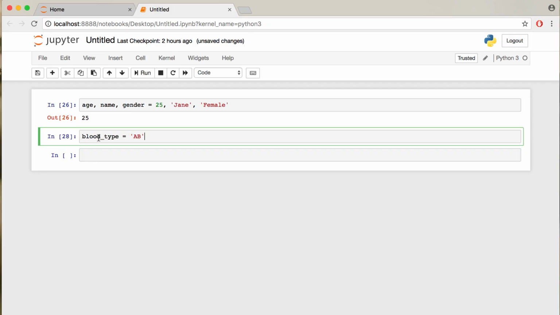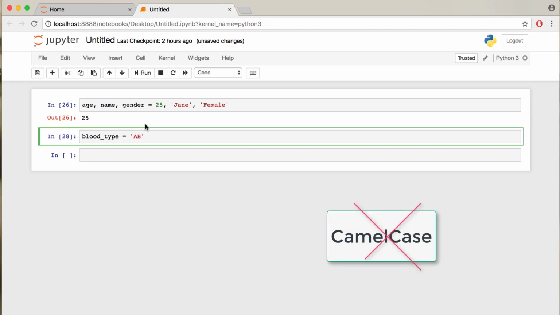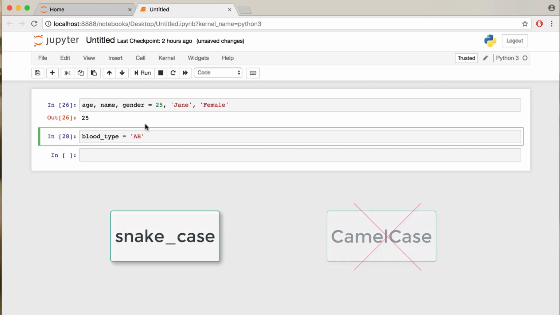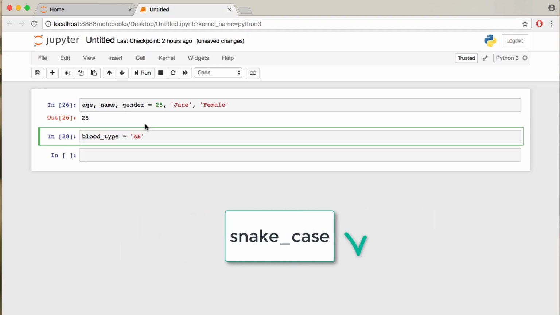Also, only use letters and numbers in your variable names. Don't use symbols like dollar sign or modulus. As a convention, all variable names should be lowercase and have an underscore in between. Do not capitalize anything as you would in camel case. Always use snake case, which connects all words with underscores.